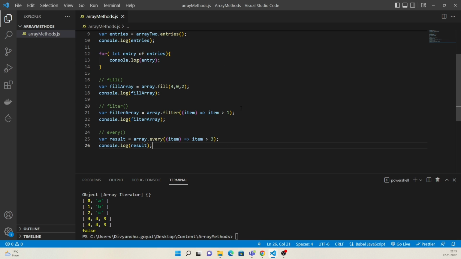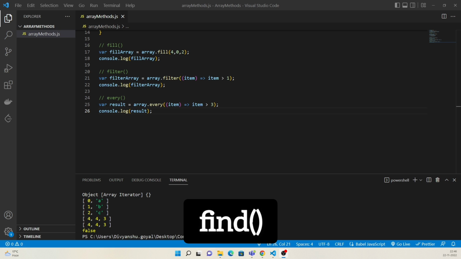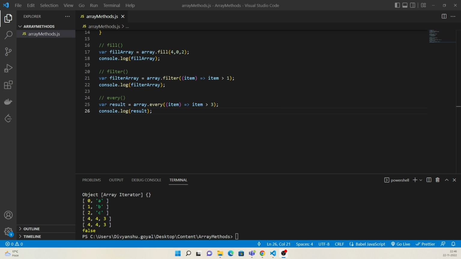Okay, so these are the top 5. So the next one is array.find. So it returns the value of the first element that passes the test. So the test is going to be something similar to this. Filter, every and find, in all three methods the test case is the same, but the response is different every time. So let's try this with find.